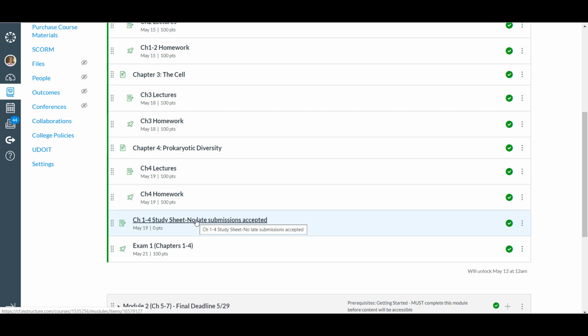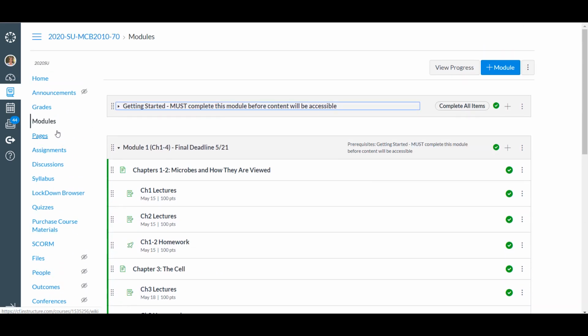Again, the exam is 2 days. You must take it during that 2-day time frame. The next module will open according to schedule automatically, so it will open when we have finished module 1. So that is the way that you're going to progress through the material.